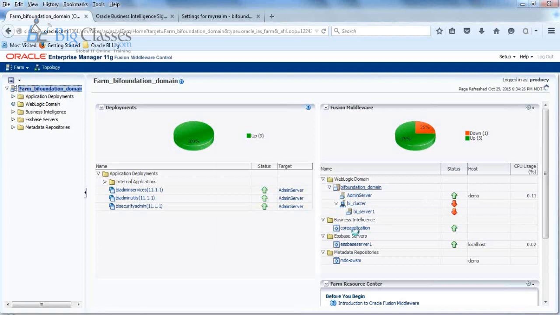See, in this one you will find WebLogic domain and business intelligence, two folders. The WebLogic domain folder is purely related to the WebLogic domain. The second folder is business intelligence, which is related to the OBIEE servers. OBIEE contains 5 servers. If you click on this core application, you will find the 5 OBIEE servers.